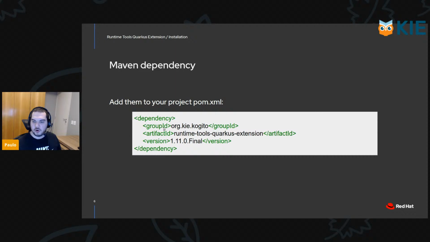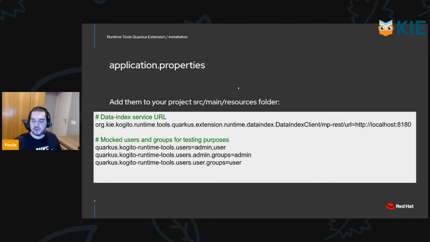Here I show you the group ID and the artifact ID with the latest releases that we have in our Maven artifact. And then the second thing you need to do is to configure a set of properties in the application.properties file of your project that resides inside the source main resource folder.